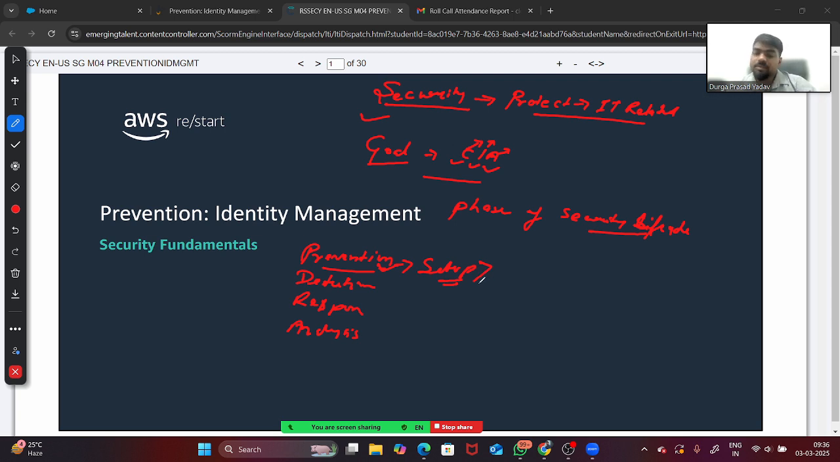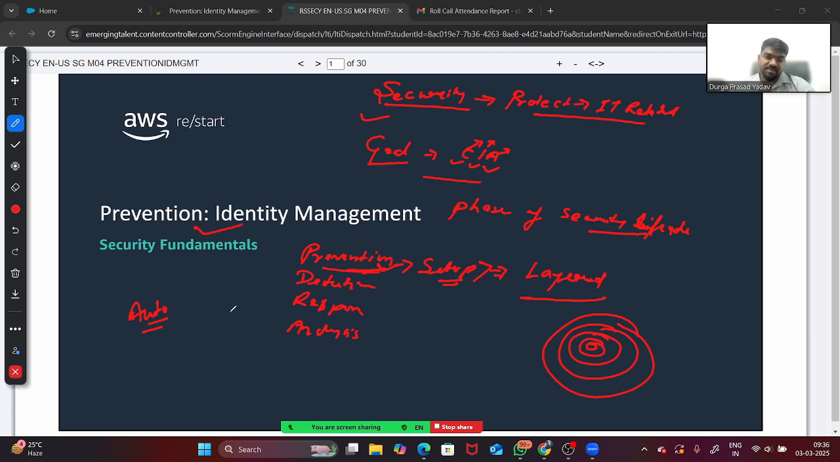Under prevention, we have gone through the strategies that we follow to protect the assets. We have seen the layered strategy, where we have the perimeter layer, then the network layer, then the system layer, then the server layer, and then the data layer. Then, when it comes to authorization and authentication, under prevention itself we are also using identity management. So we will see what exactly identity management is under prevention.